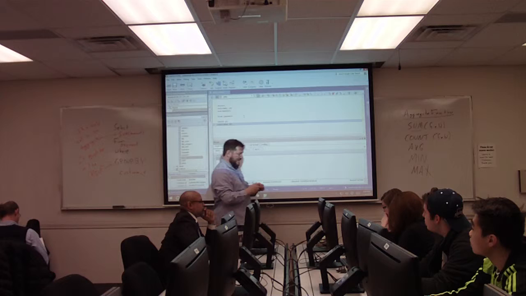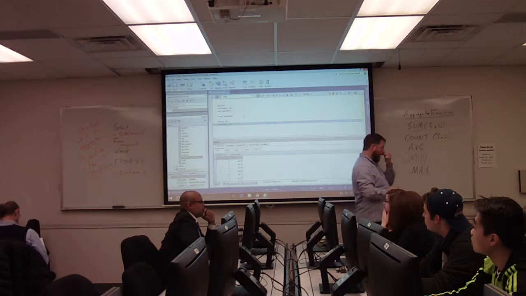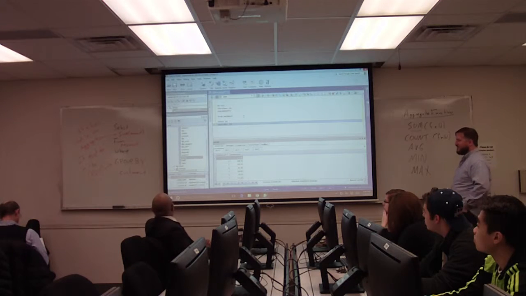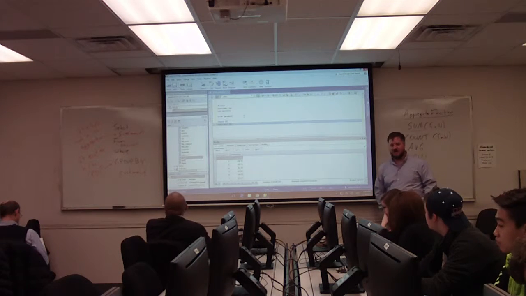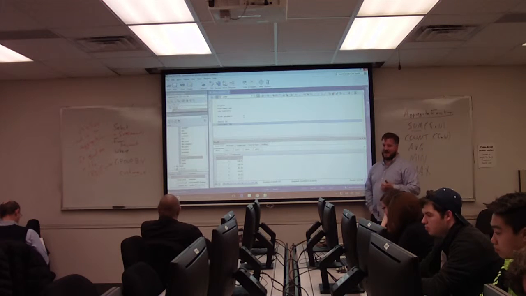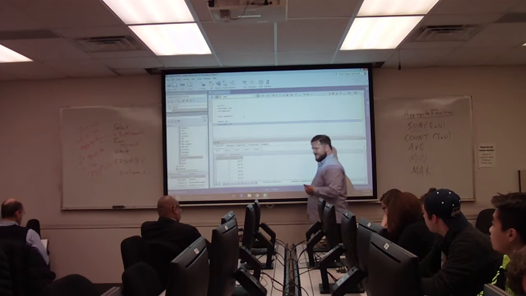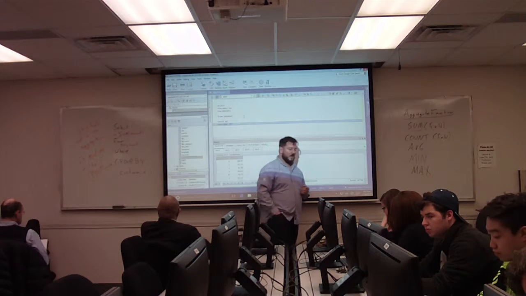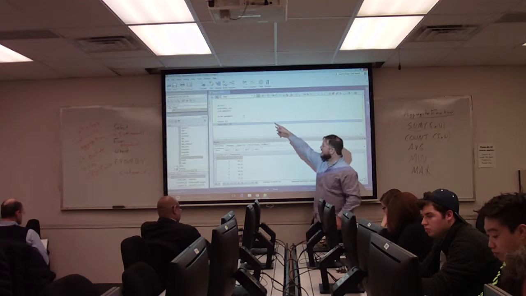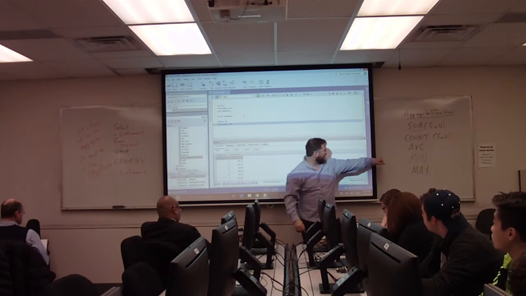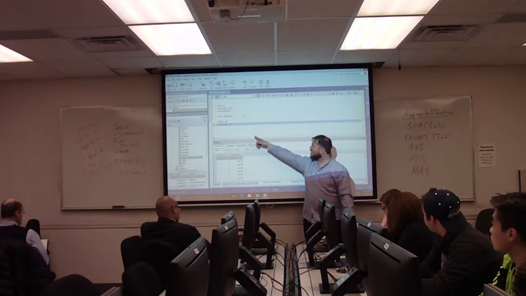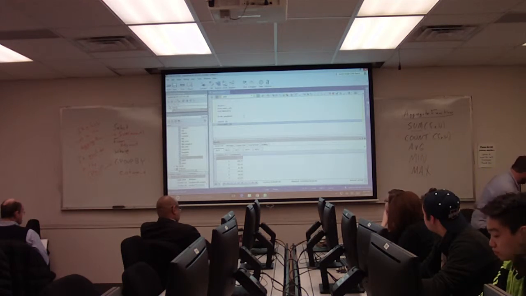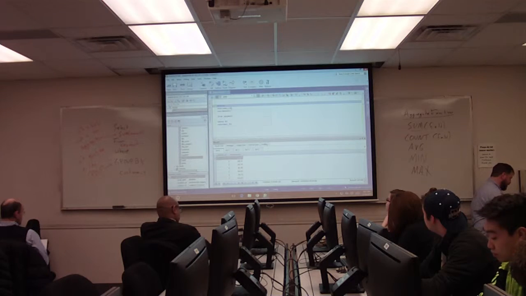If a field is not being aggregated, it must be in the group line. If a field is not being aggregated here, it must be in the group line. All of your fields that you're selecting must either be an aggregate term or a group by term for your query to run properly.